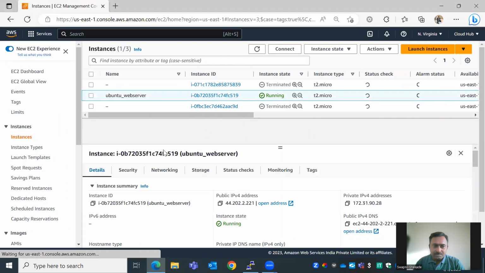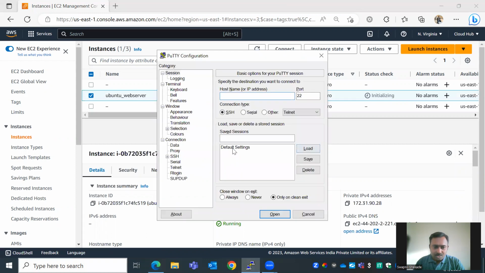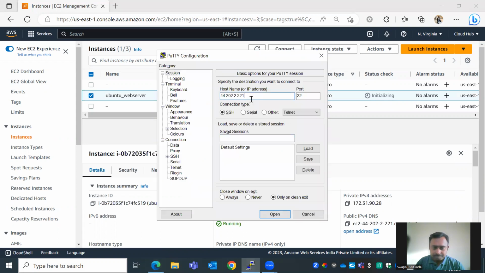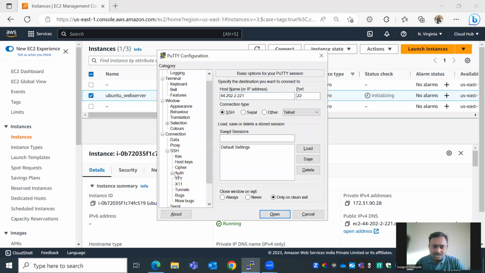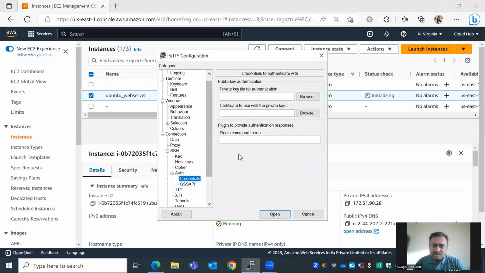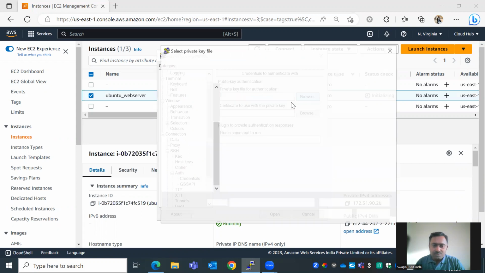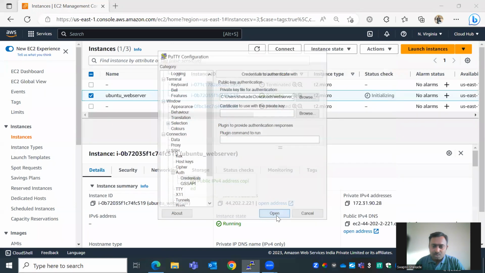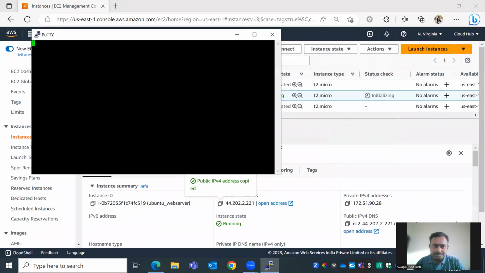We'll connect to it by using PuTTY. So first of all, we'll give the public IP address as host name. We'll go to SSH, then authorization, in that credentials. We'll browse for the PPK file that we had just downloaded and we'll open. This will connect us to our instance via PuTTY.